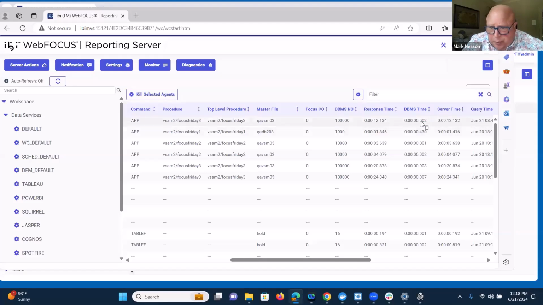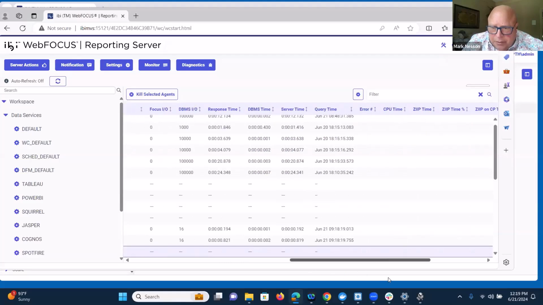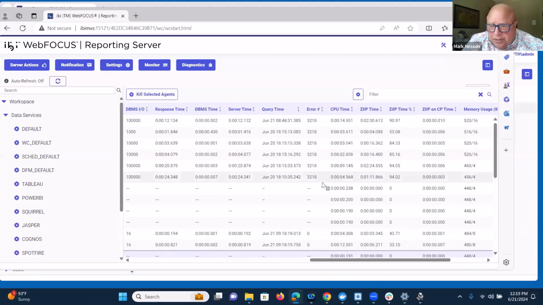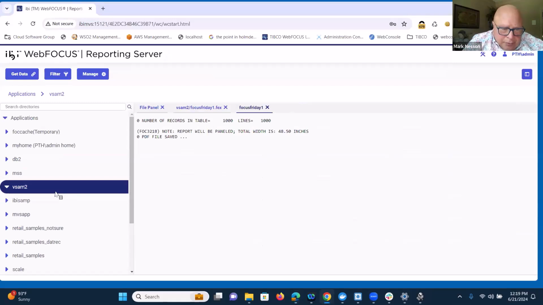If it's VSAM, you won't see the DBMS time. That'll get propagated to the server time. But when it's a DB2, you'll see the DBMS time, or relational database, and then the server time. And I'm also running it on the mainframe to show you that we take advantage of those zip engines. Again, it's not about that, but just showing you the zip time, what percentage of the zip time we're using. So if we go back to the other browser, let's go run this.